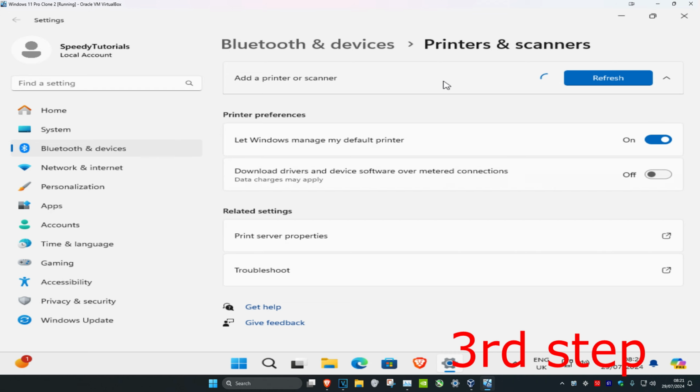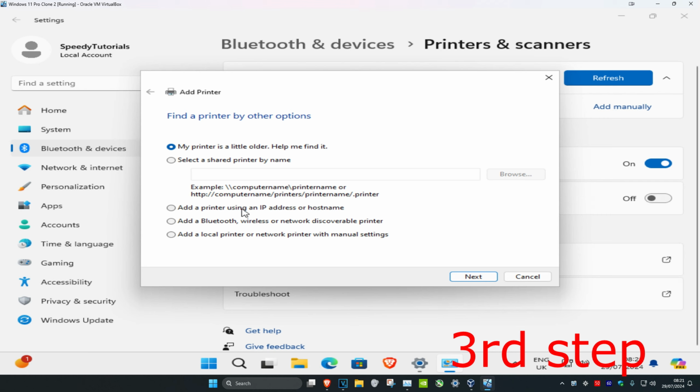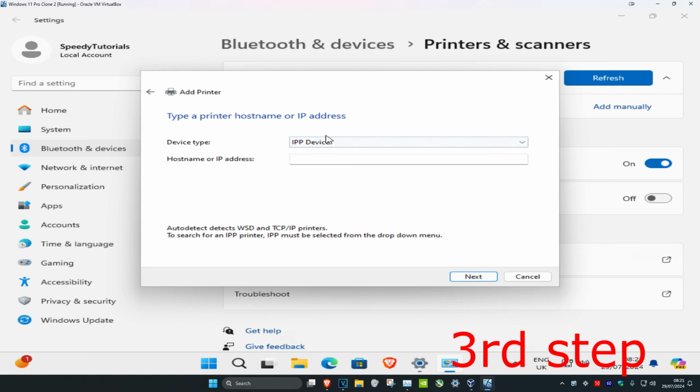It should detect your device again, or you might have another option that will come up that says add manually. You want to click on this, and then you want to click on add the printer using the IP address or hostname, and then click on next, and then just follow the steps, fill it in, and then try to reconnect, and then that should fix your problem.